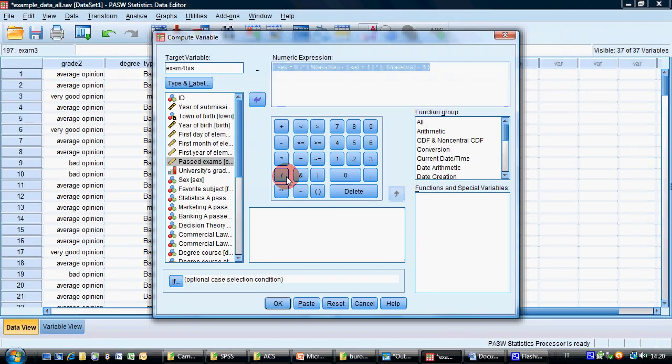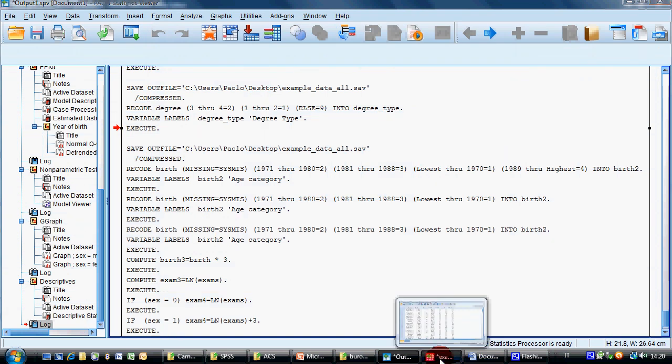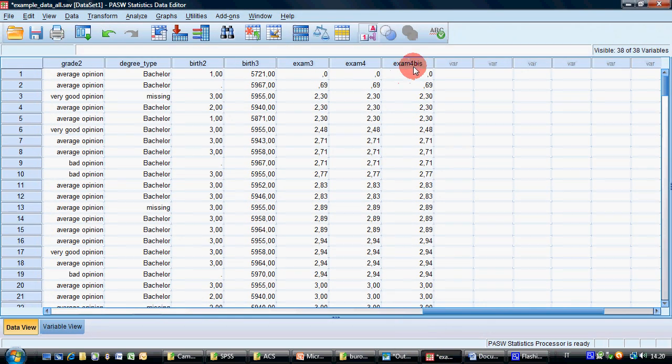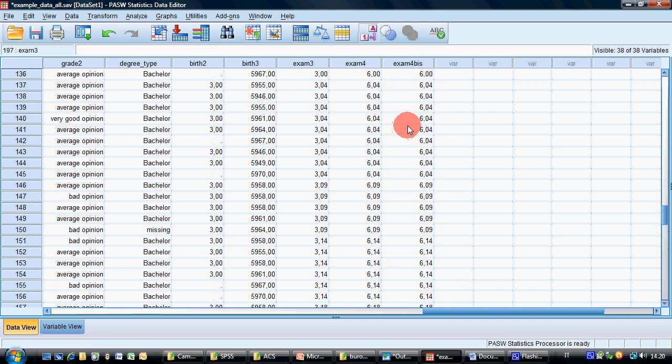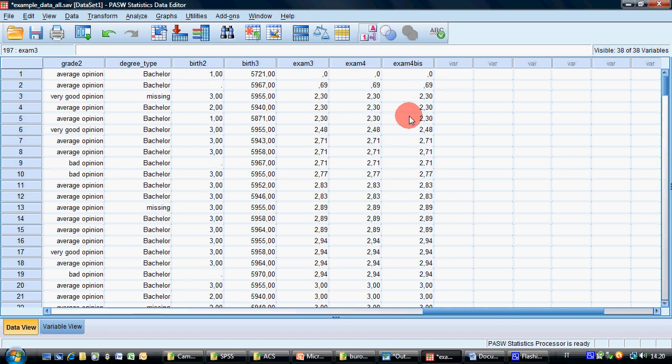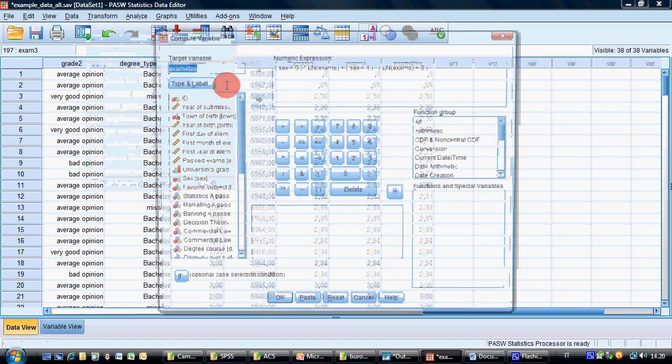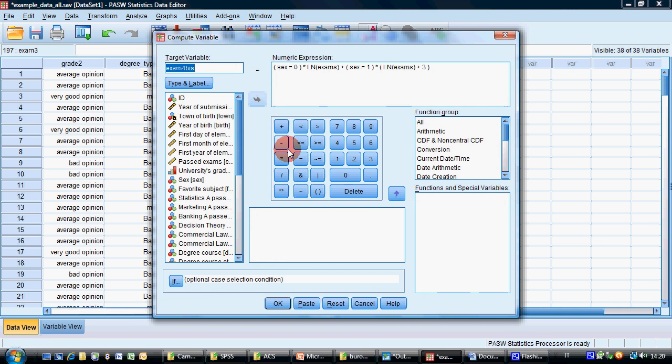Let's see, press OK, and you can check yourself that exam for bis is identical to exam 4. But it has been done in only one step. Well, for sex it's not a major advantage, you can do it in 2 steps. But imagine I tell you to use a categorical variable, so a nominal variable, which has 7 categories. You will need to build the if 7 times. It's a little boring. It's much faster to do it here.